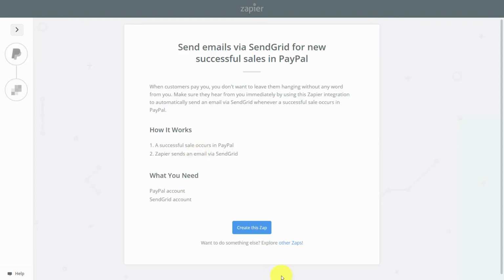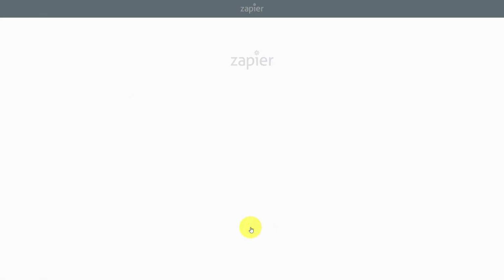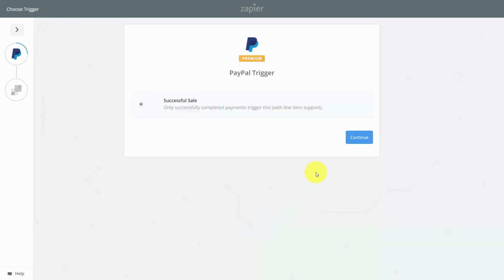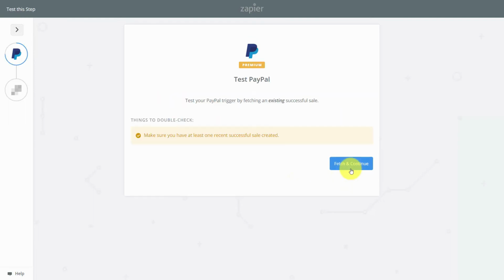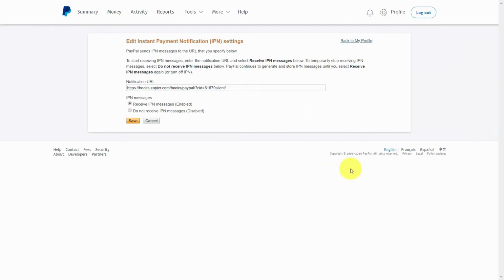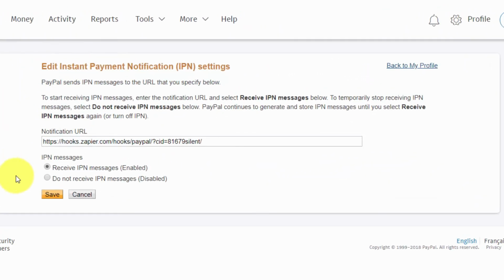So what we're going to do first is click Create this Zap, and we're going to start by connecting to PayPal. Now for the sake of testing, we're going to click Silent Mode, and we're going to copy this Zapier webhook to our clipboard, and continue forward. And what we need to do now is place this URL inside of PayPal. Now the webhook is going to go into your instant payment notification settings inside of PayPal.